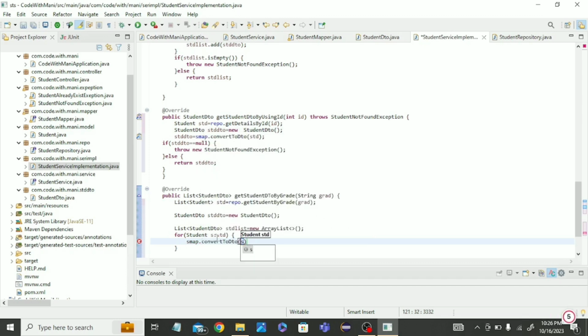Okay, it will convert into the DTO, and we have to store it inside the student DTO, stdDTO equal to this. Now we have to add it inside the list, the std list, we have to add it here. Okay, done. Now we will check.